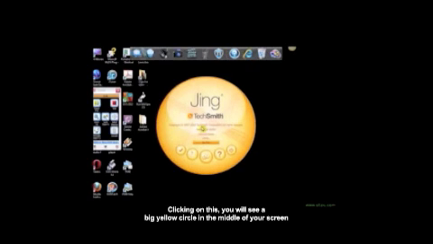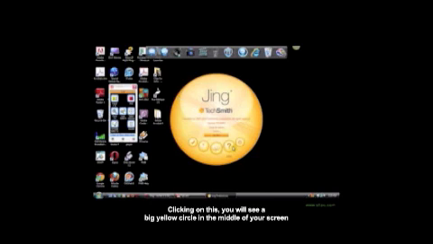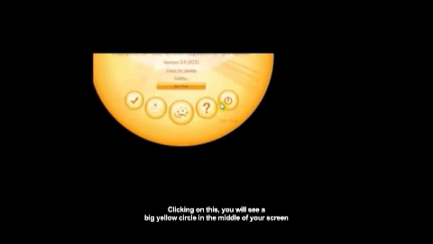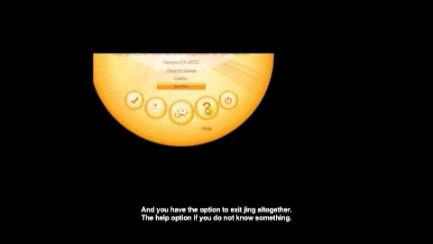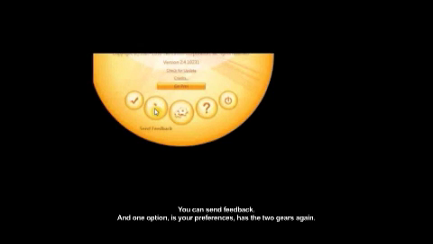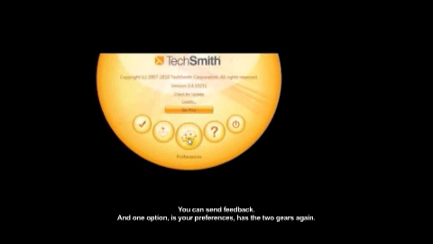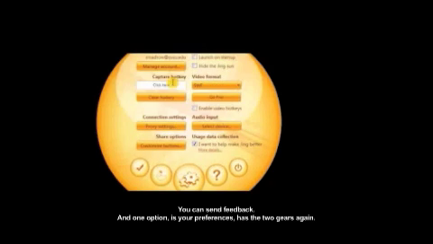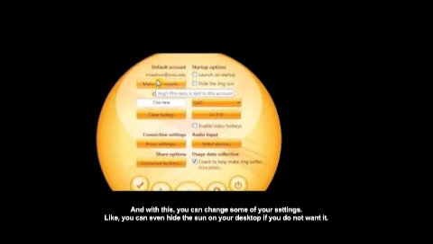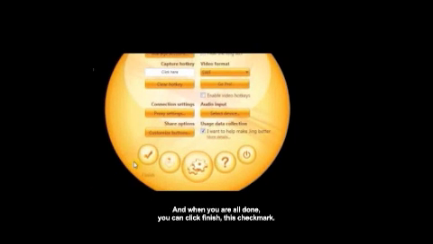Clicking on this, you'll see a big yellow circle in the middle of your screen. And you have the option to exit Jing altogether. The help option, if you don't know something, you can send feedback. And one option is your preferences, has the two gears again. And with this, you can change some of your settings. Like you can even hide the sun on your desktop if you don't want it. And when you're all done, you can click Finish, this check mark.